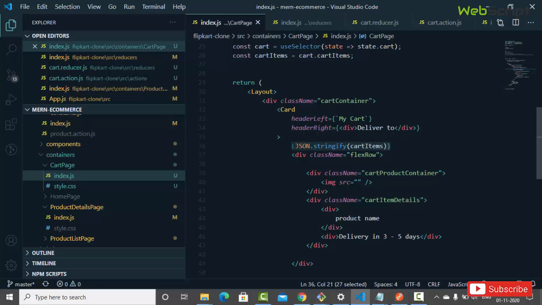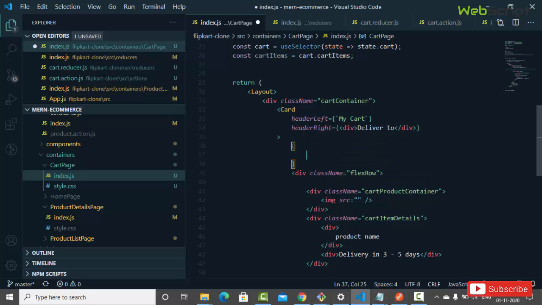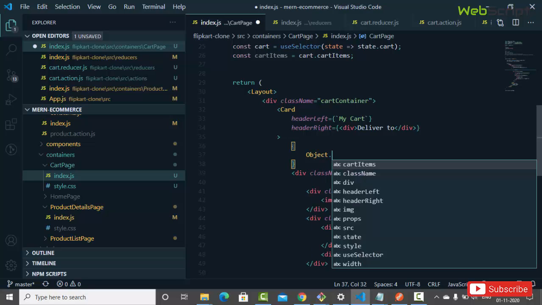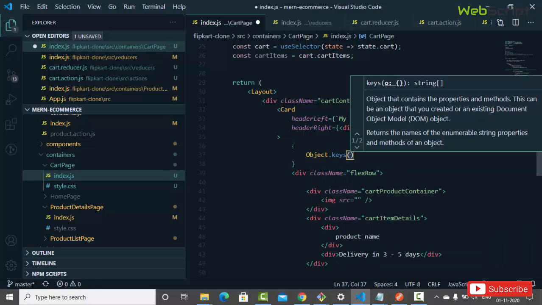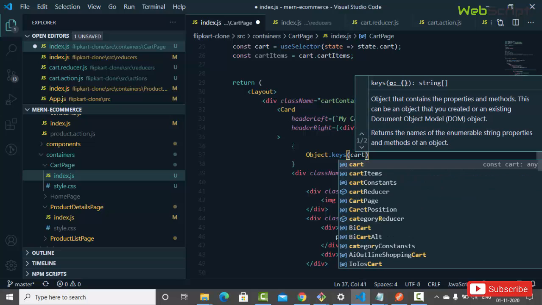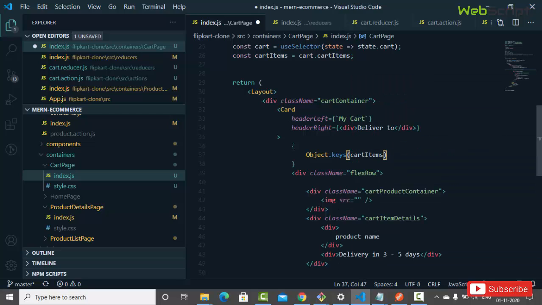Let's do one thing. We'll say Object.keys, and here we'll say cartItems. Now here I will get the items. It will simply give me the keys, like the ID of the product, as an array. Now it's an array, so I can map through it.